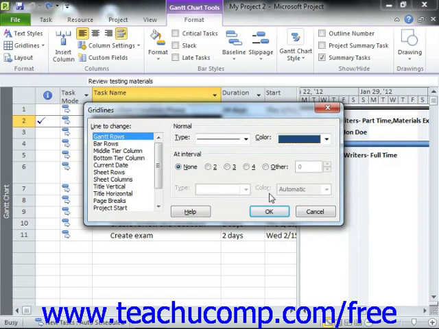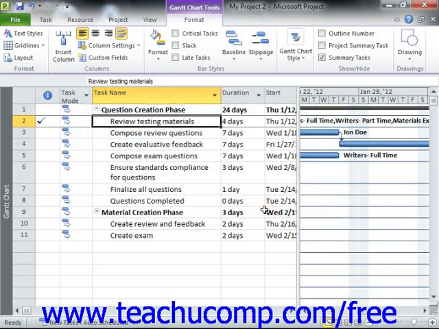For some choices, you can set an interval from the At Interval section, and then use the Type and Color drop-downs to set the appearance of grid lines in an interval pattern for your selected grid line element. Once you've set the display of the grid lines as desired, you can then click the OK button to apply them.